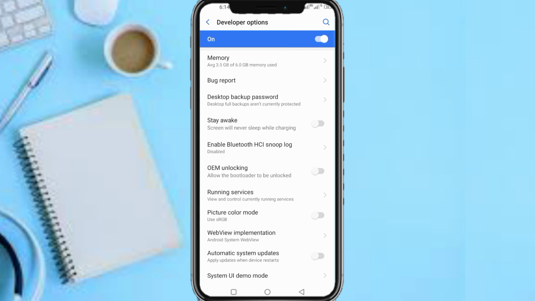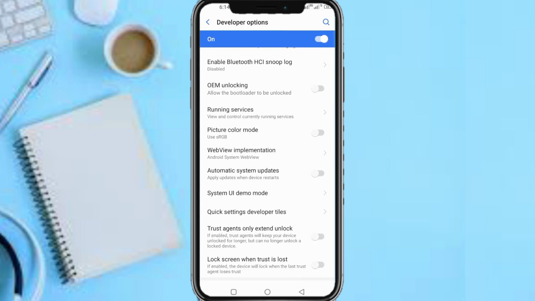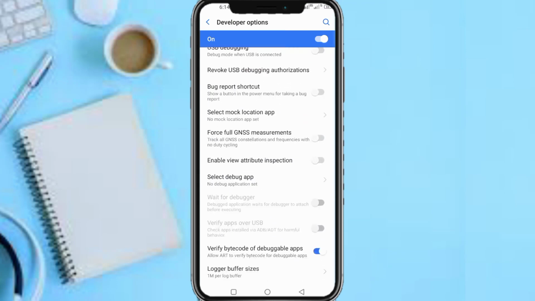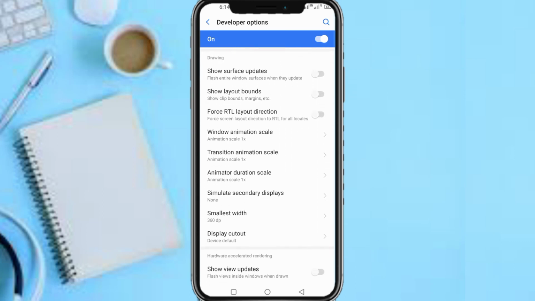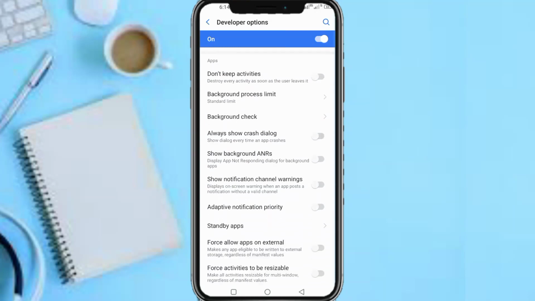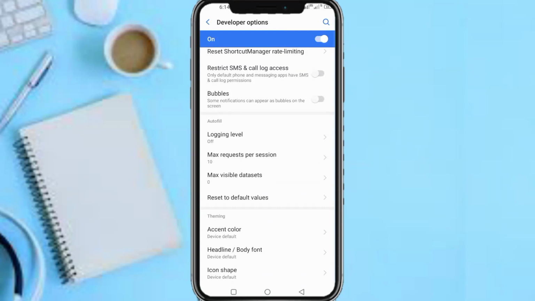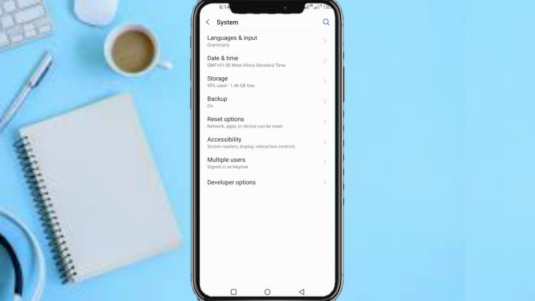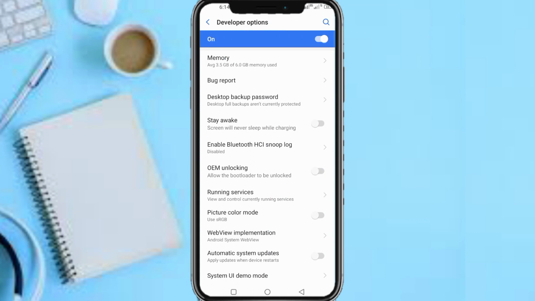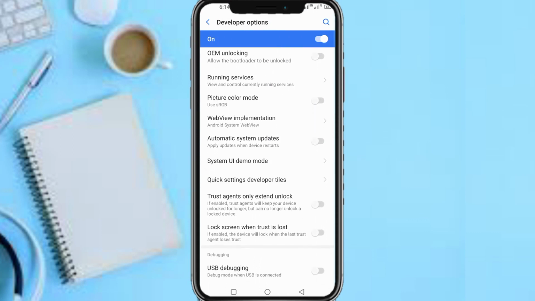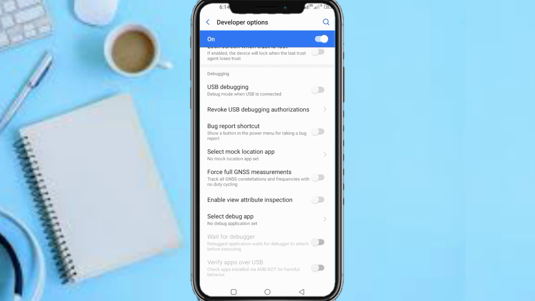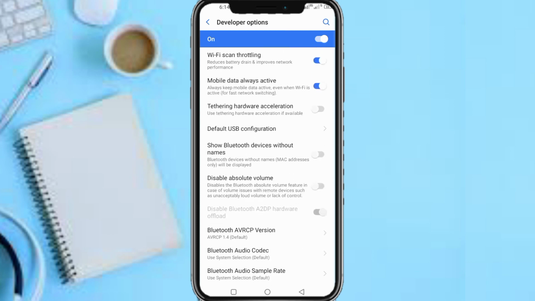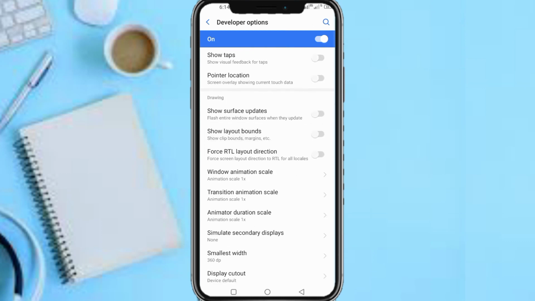Okay, so what you have to do now is scroll down until you find this option, the window animation scale. I think it's at the bottom part of your developer options. So guys, let's be patient while I locate it. There are actually 3 options: window animation scale, transition animation scale, and animator duration scale. But I'll do them one after the other. Okay, here it is over here.